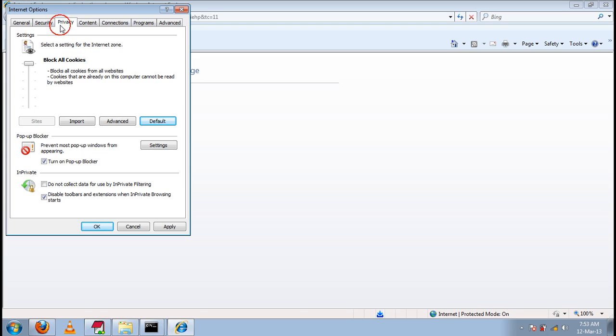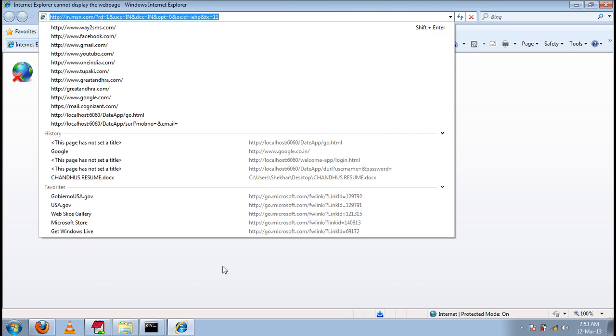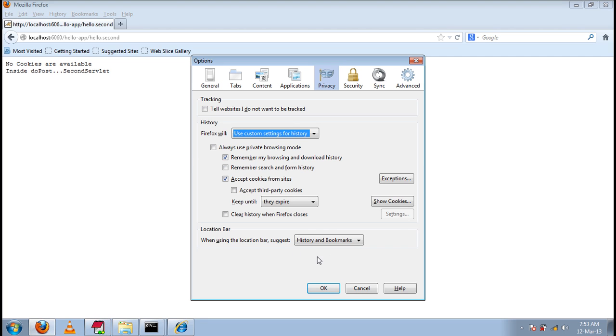In the privacy tab, just go for blocking all the cookies, so cookies will not be available. So, let me block the cookies for this browser and let me try to access this server. Now let me see how the web application behaves.